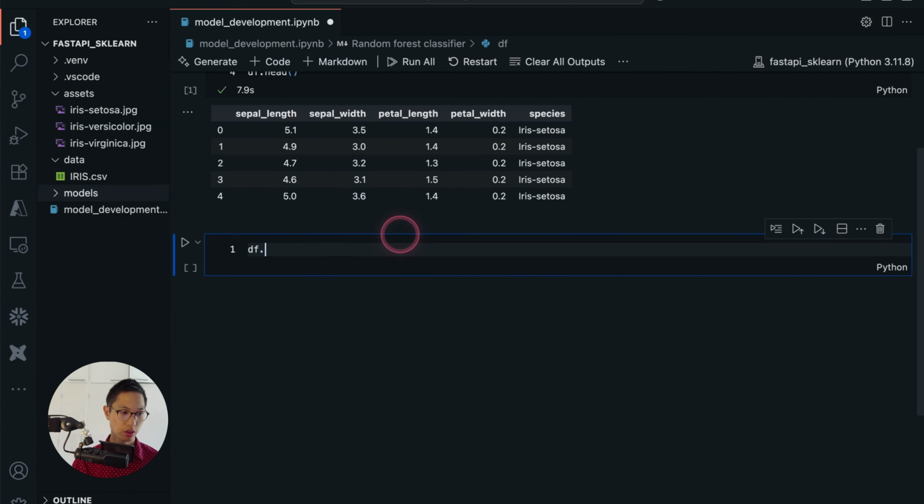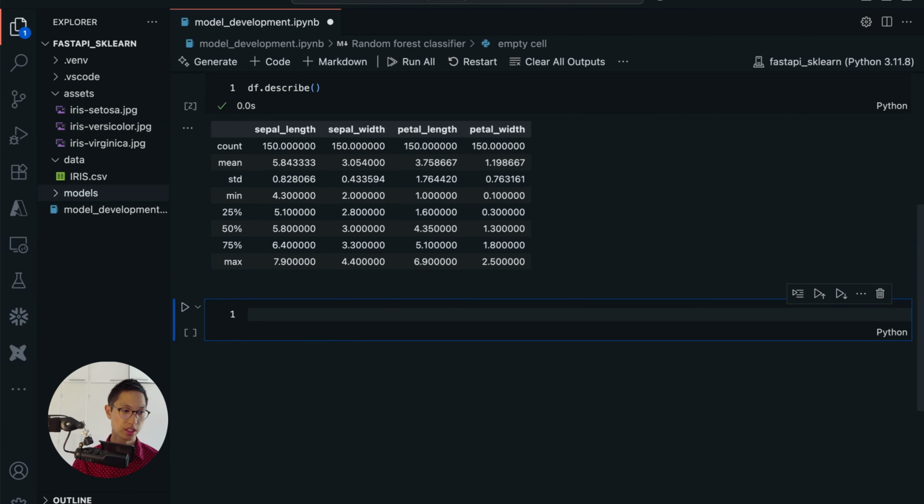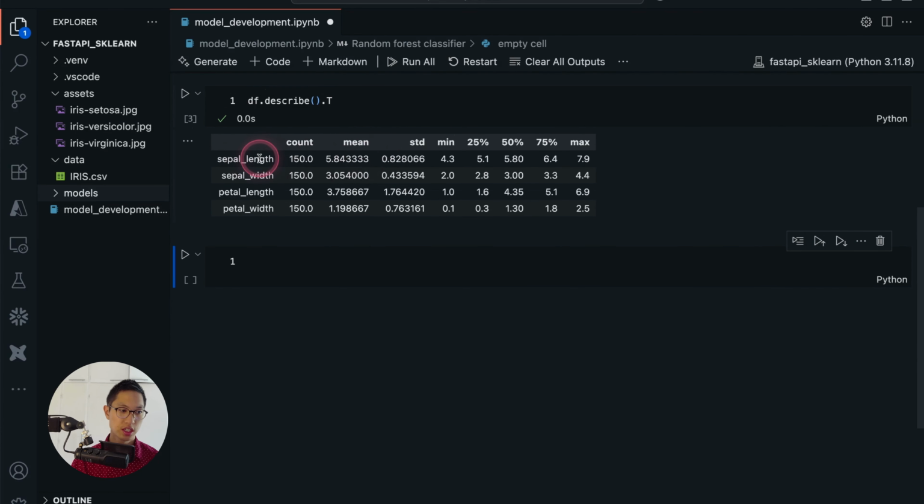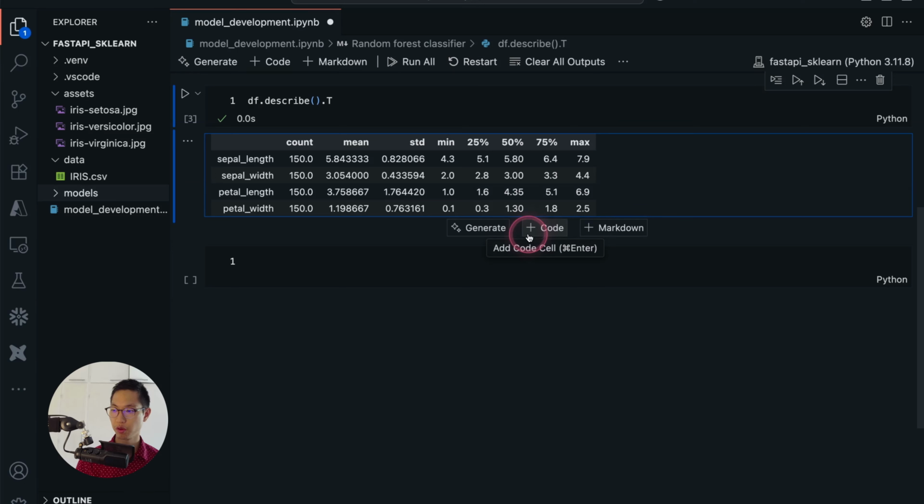Let's do df.describe here to see some statistics, .T to transpose it. You can see here sepal length goes from 4.3 to 7.9 and sepal width 2.0 to 4.4. These values we will use later on for restricting what our API can take in as value, so that you don't have anyone putting in iris flower lengths that are totally outside of normal iris species.